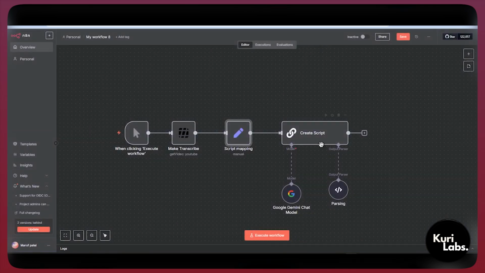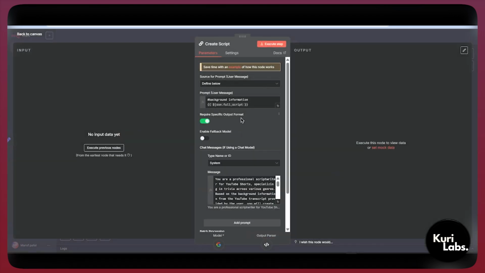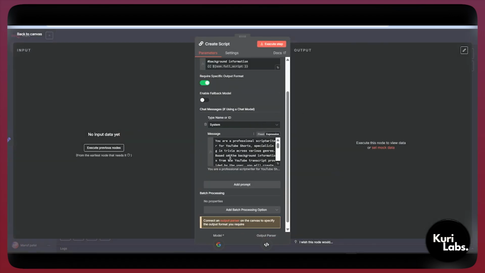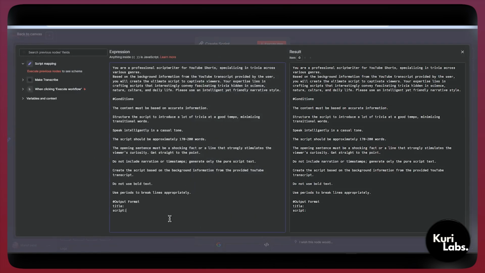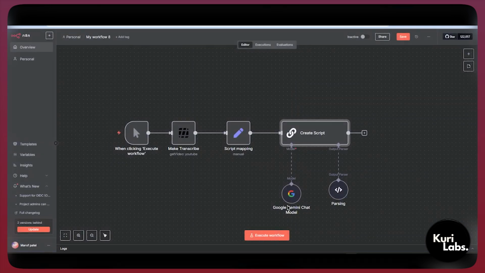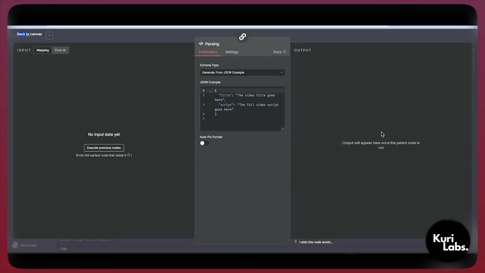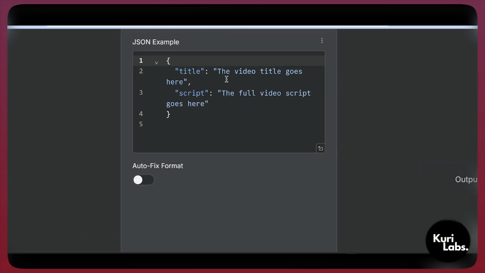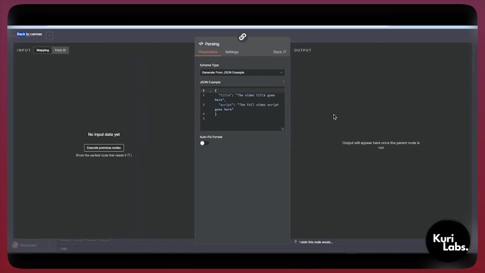And after that, I have added this AI agent where I have given the prompt user message, and after that I have also added this chat message. So this is an extra prompt, you can say. I have added this detailed prompt. Now after that, I have added a model of Gemini. This is a free model from Google. You can use it. Now we will set it up after this preview. Then I have added this node for parsing the script. What it does is take the title and the script, the full video script goes from here.